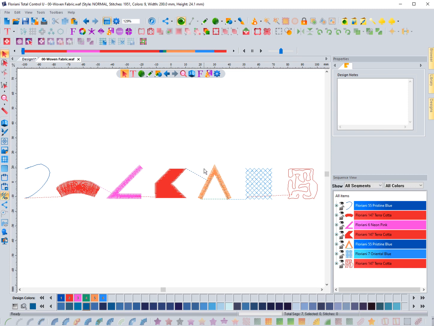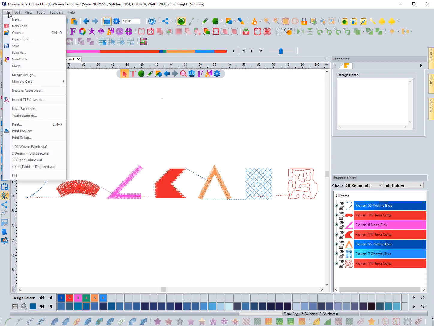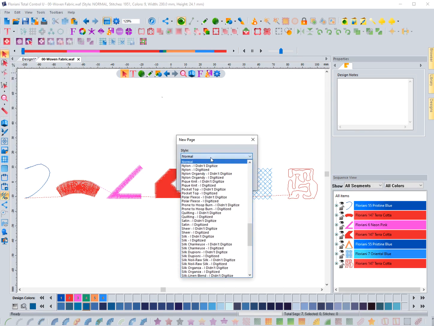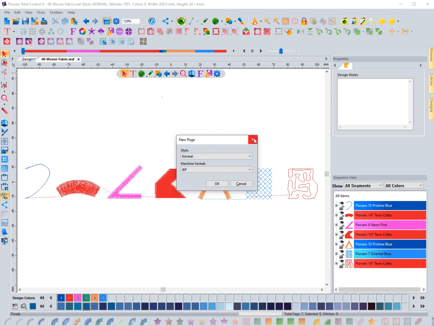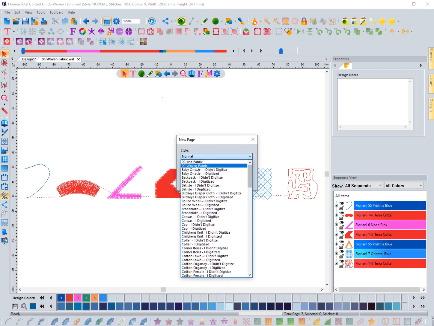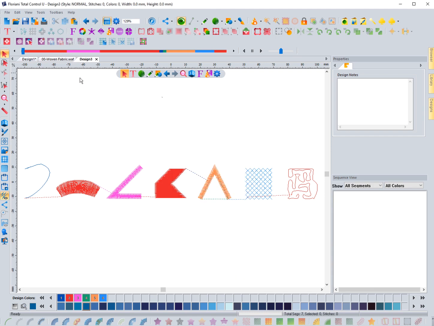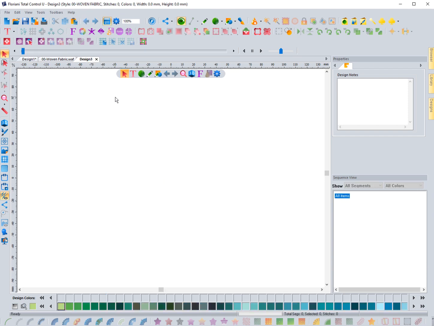But in order for me to access it, I think I'm going to have to shut the system down. But let me just check. If I go to File and New, and I scroll up to the top, you can see it's actually already here. So I don't have to do that, which I thought I was going to have to. So that's good. Let me go to Woven and hit OK, and it's going to open a new page, and now it should apply those settings for me.